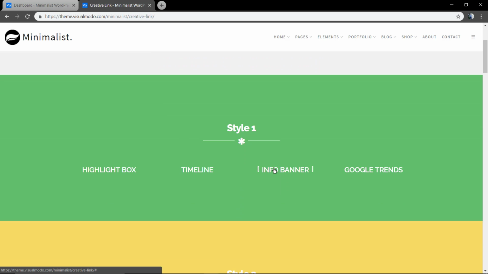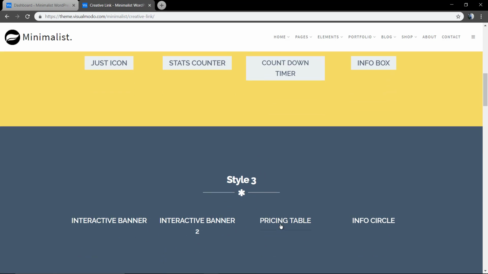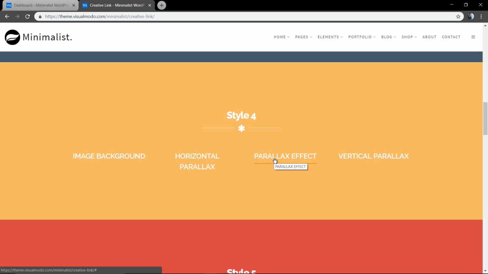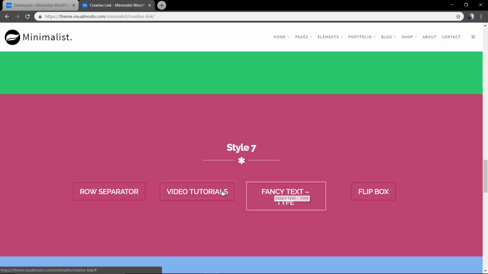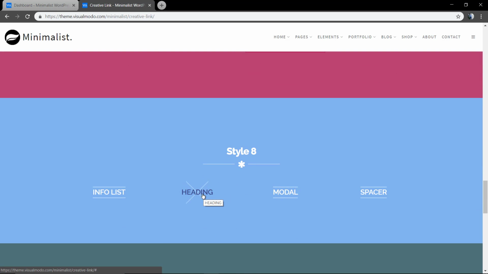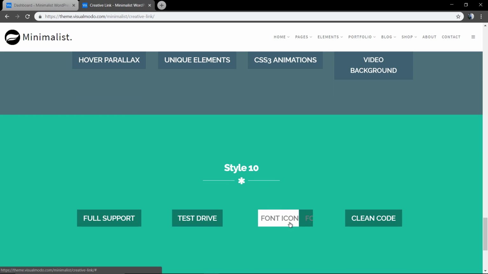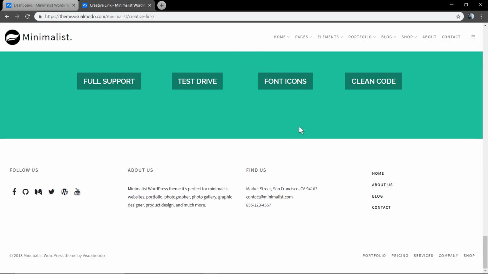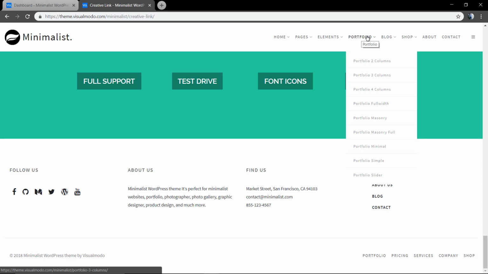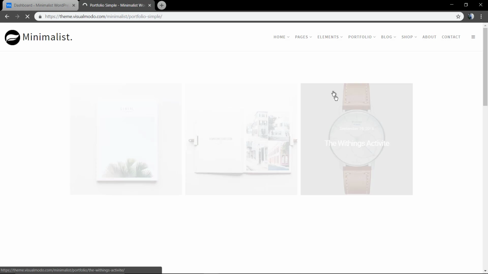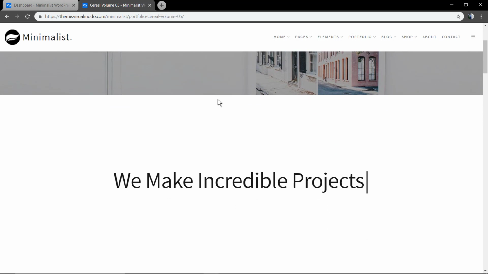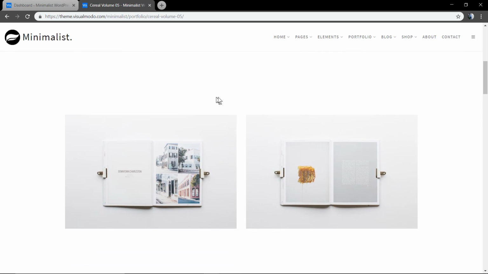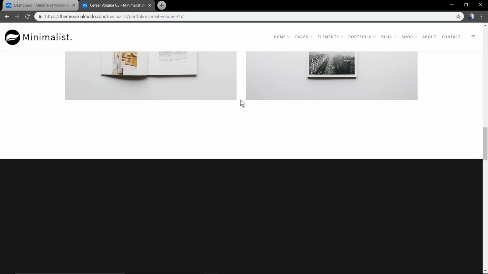This is one of my favorites, the creative link, with a lot of effects options. With this theme, your imagination is the only limit, so you can unleash it and be free to create everything that you want. As you can see, a lot of portfolio options to showcase your projects. This is a project single page to present more information about some projects.